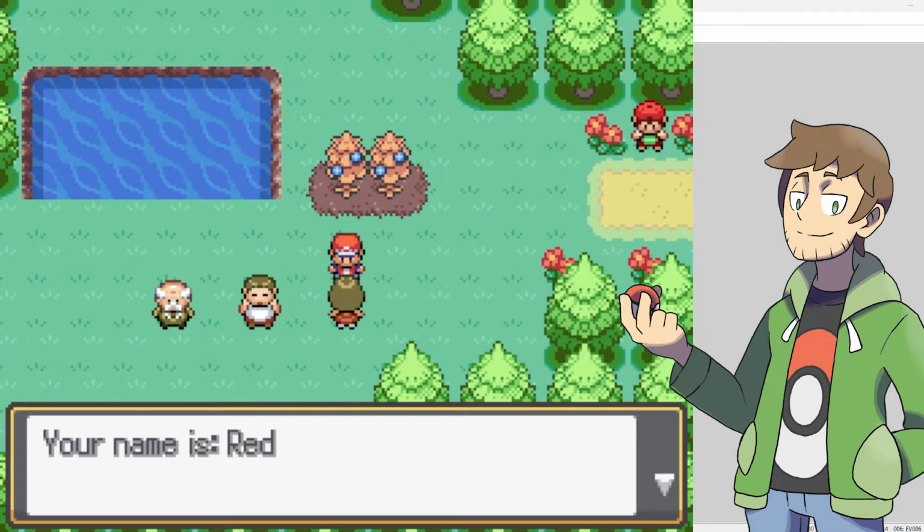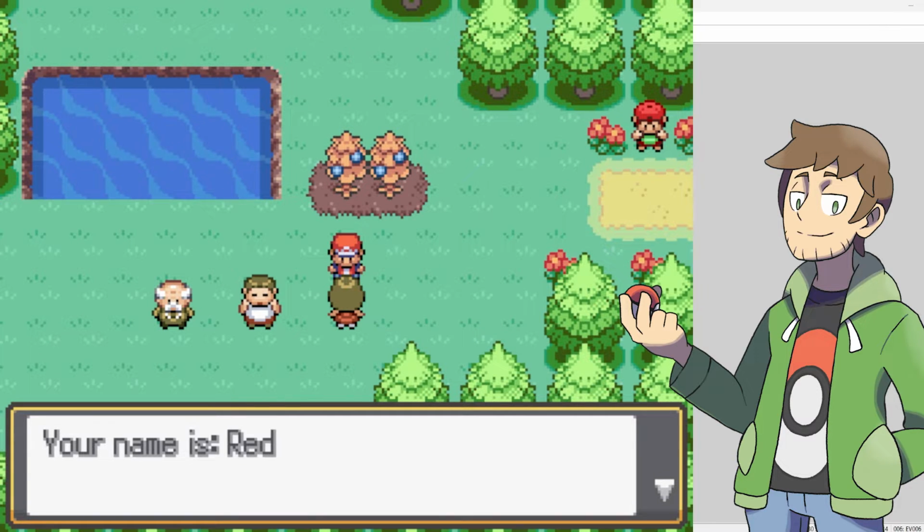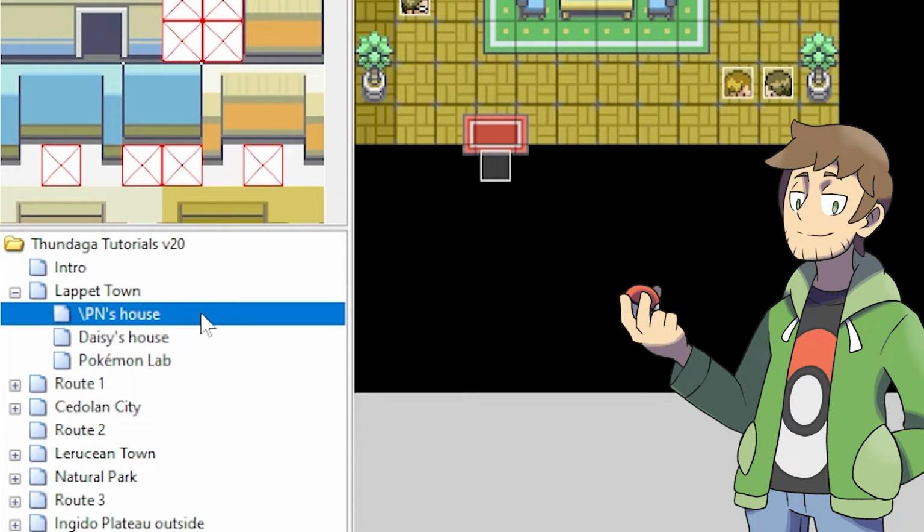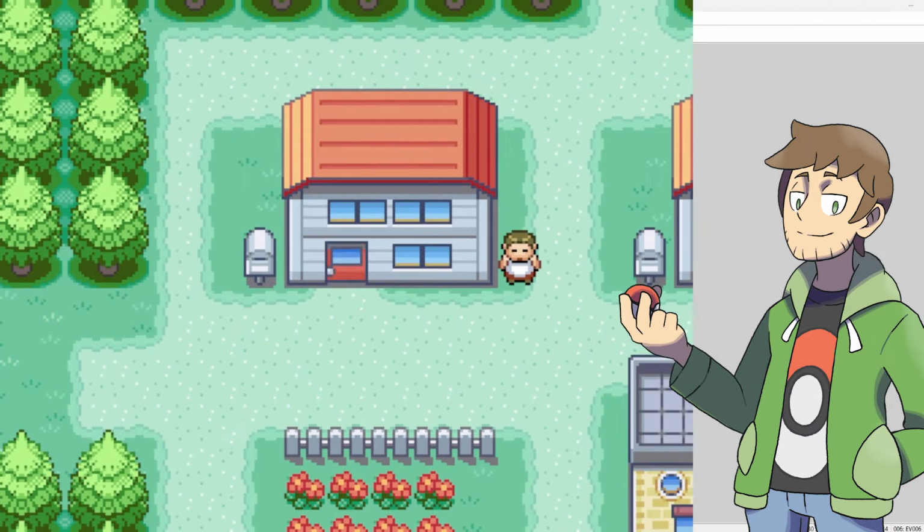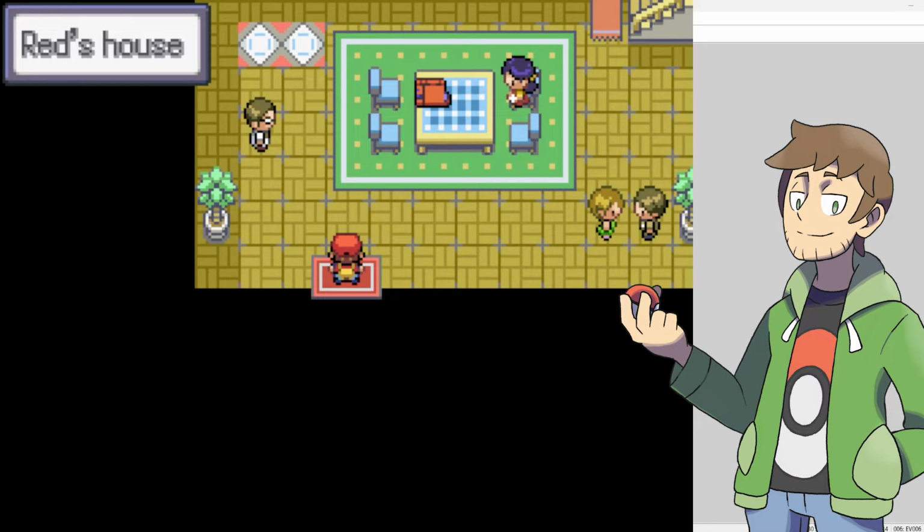This way we can have a character call us by our name in text, regardless of what we name ourselves at the start of the game. We can even use /pn in a map name, so for example, we can see in the base Essentials maps here that there is /pn's house. This way, when we're in game, the name of the map will be Red's house, or whatever else we choose to name ourselves.